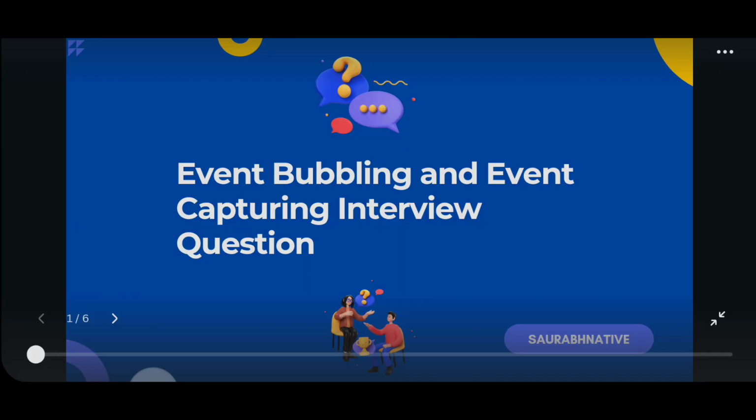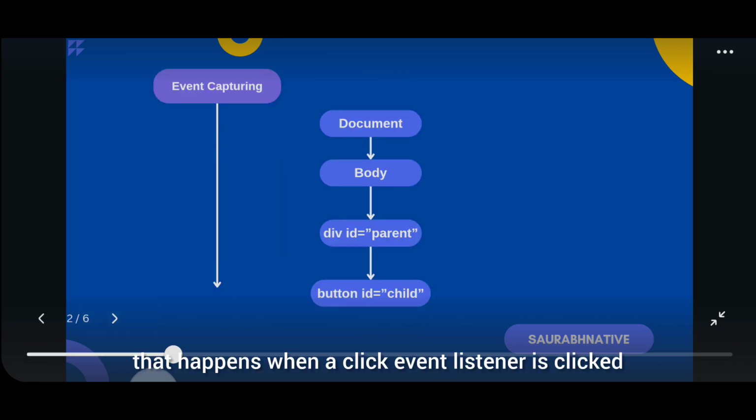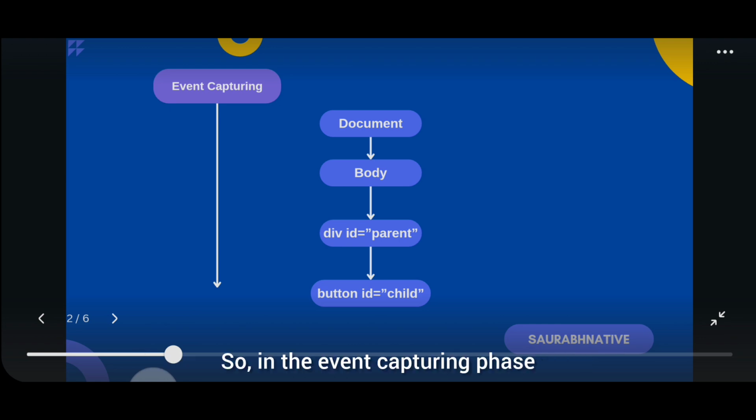I'm jumping back to the presentation, and here if you see, the first thing that happens when a click event listener is triggered is the event capturing phase. In the event capturing phase, the event trickles down from the document to body to the div and finally to the child element. So in the capturing phase, the event is trickling down.